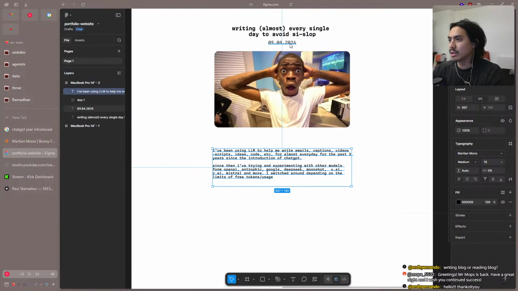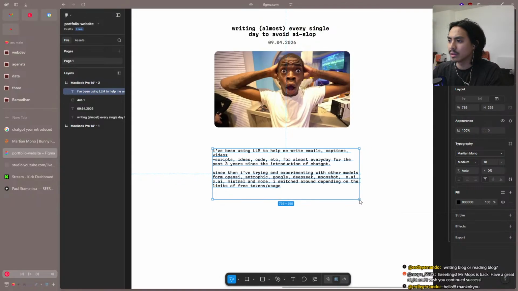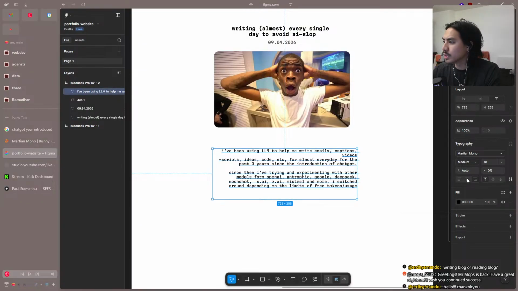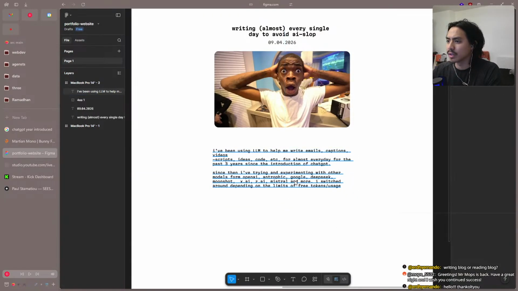Okay, maybe how big is this? Okay, maybe we can make this 18. Okay, that is much better. And make it a bit wider. No? I do not want it to be justified right. I want it to be align center. I guess it doesn't really have to.